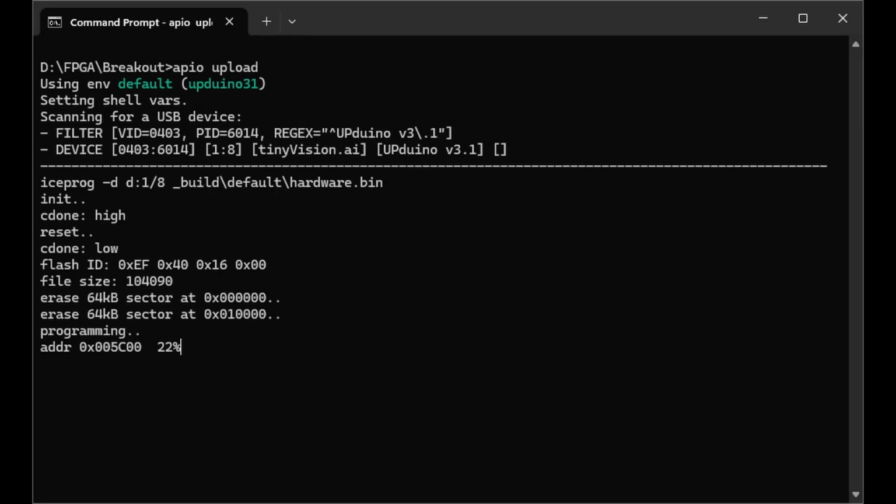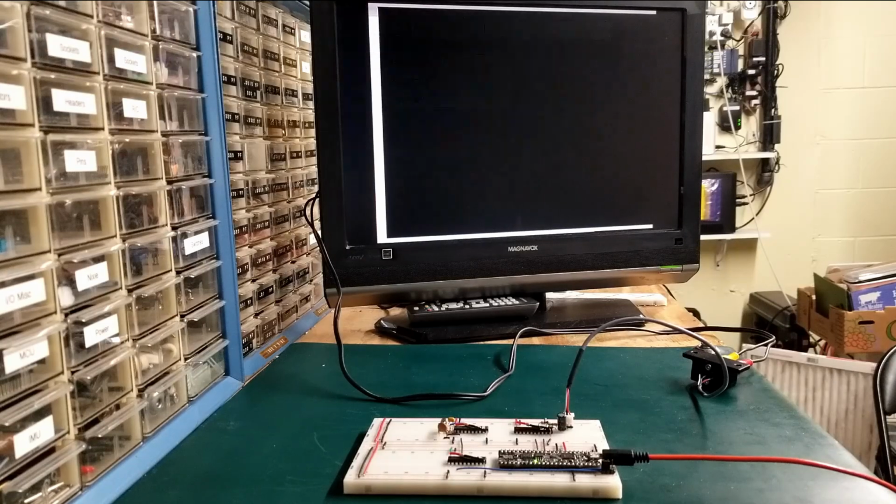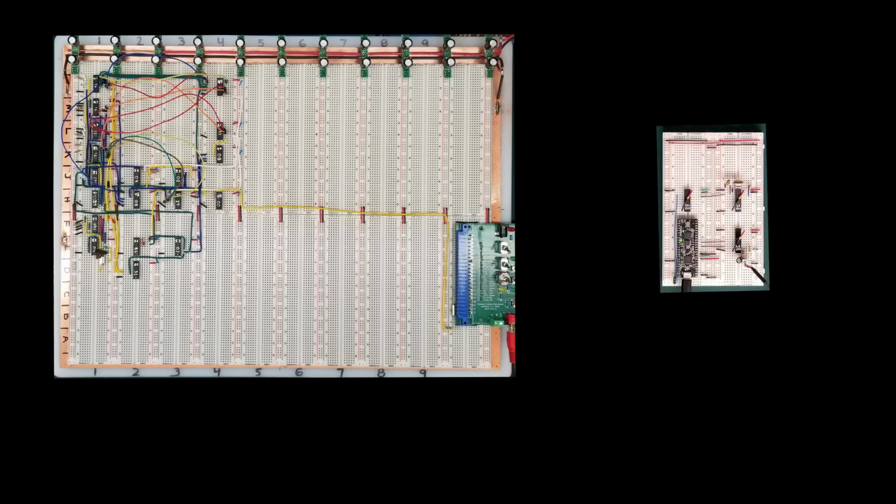Compile and upload. And voila! Borders. Yep, super exciting. I am being sarcastic, but compared to the retro breadboard at the same point, quite a difference.